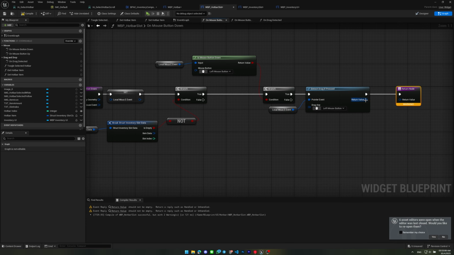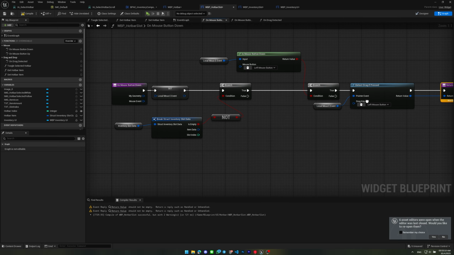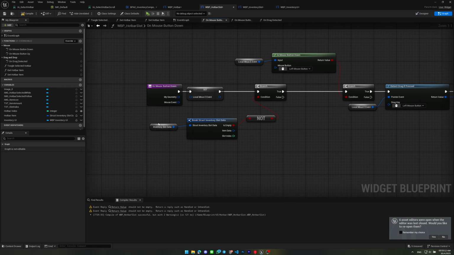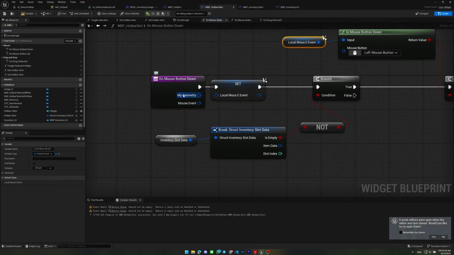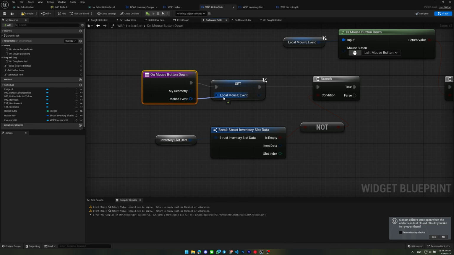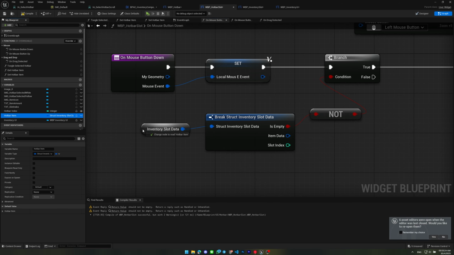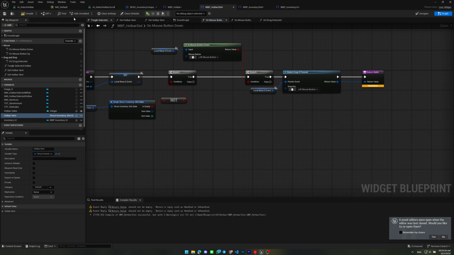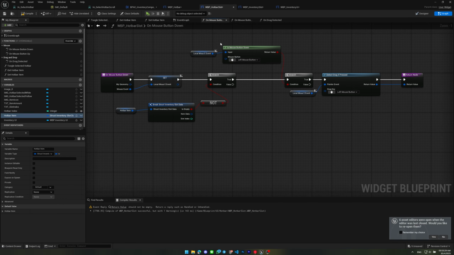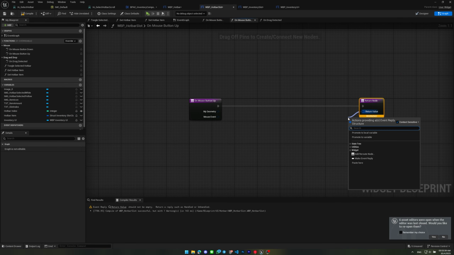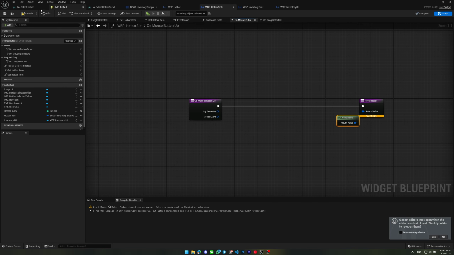Plug the detect drag here to the return value. And we can make a local mouse event here. So just create local variable for this and set the mouse event from the input to the local variable there. For the InventorySlotData, change to the hotbar item. I think it should work. So compile. And for the on mouse button up, for now we can just leave it unhandled. Otherwise it will return a warning there.